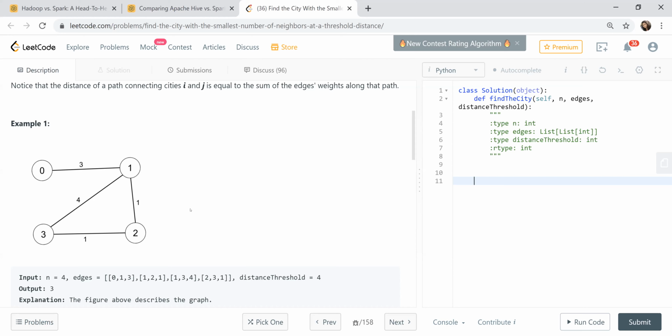And one more thing, this is an undirected graph. So if we are going from 0 to 1, then 1 to 0 is also included. So basically, with the first approach of Dijkstra, we have to start from every node and get the same thing mentioned in the example.